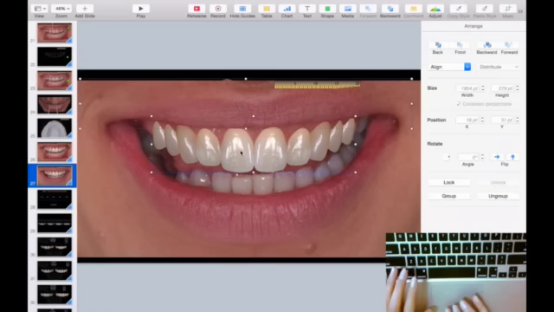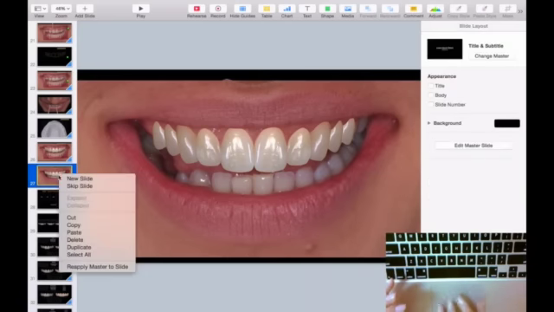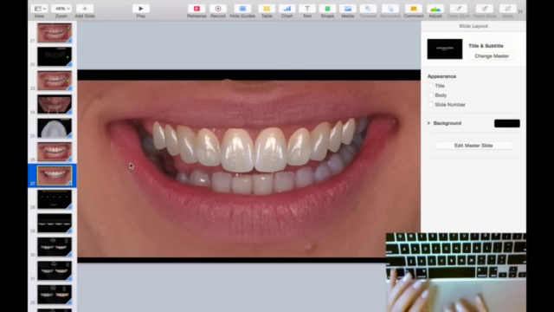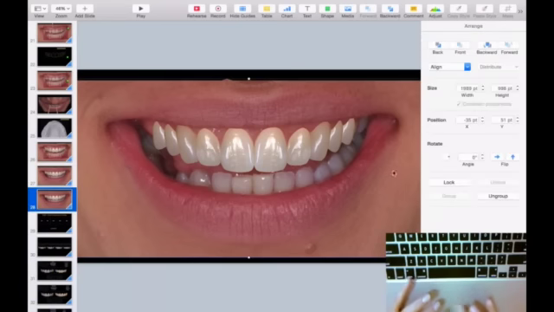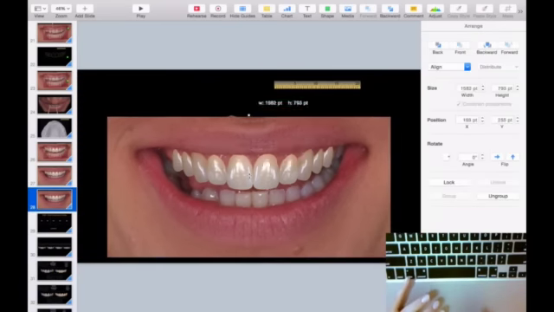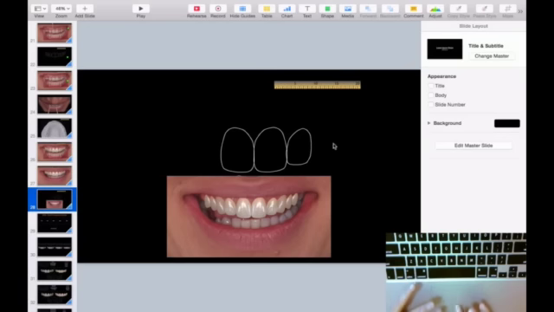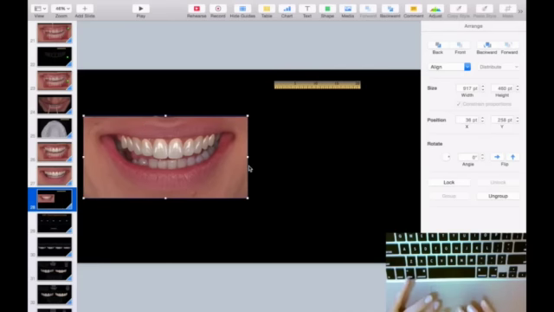Click on that, click on your teeth and group it. And also click on your picture and group it. So you have everything grouped here. Now you can duplicate this slide and make this smaller. There you go. Make this smaller.